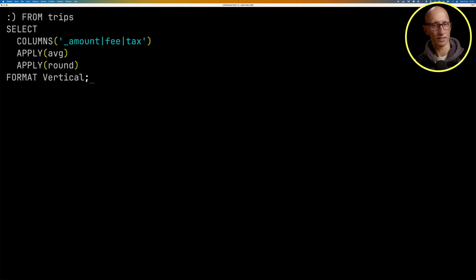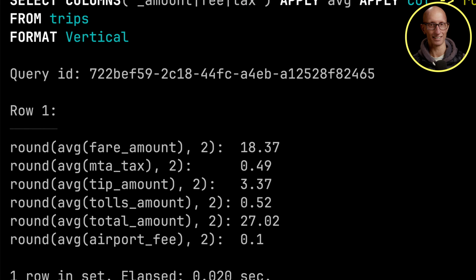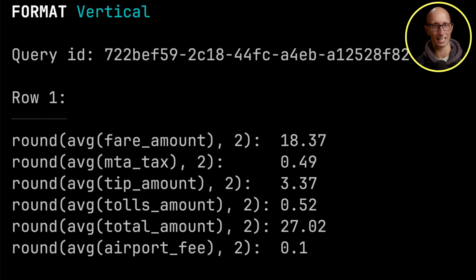So instead of just calling the function directly, the apply function actually takes in a lambda. So we can change that and say we're going to have a lambda column going into the round function, and we're going to say we want to round it to 2 decimal places. And so that's much better now, right? So now we can get a better view of these averages.